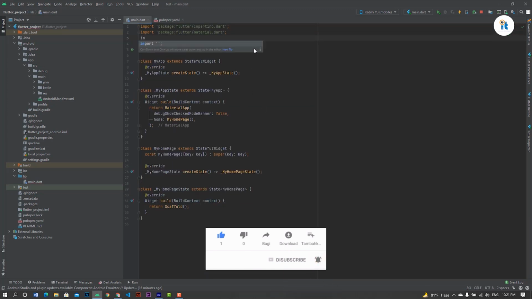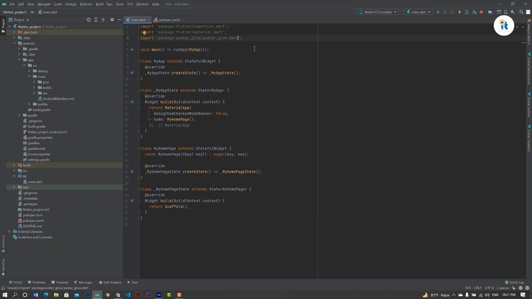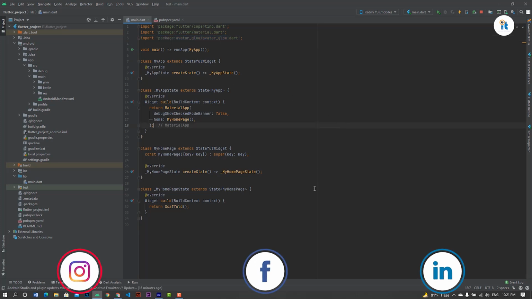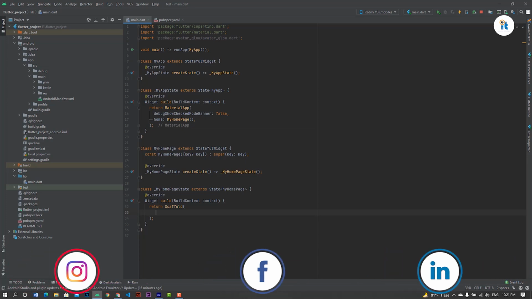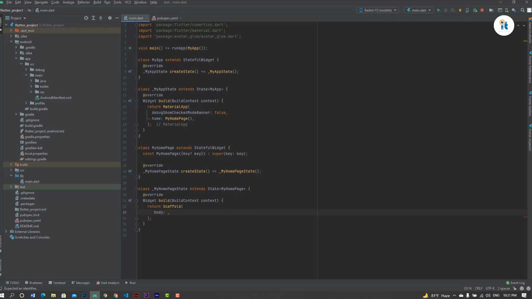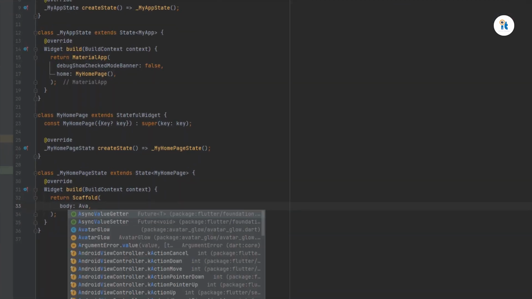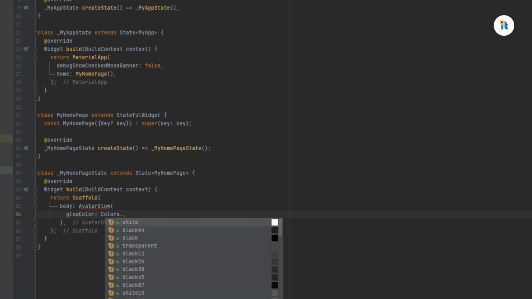Here, import this package, and here I already created a scaffold. Just create a body, and I want to create here an avatar glow effect. Glow color: amber.